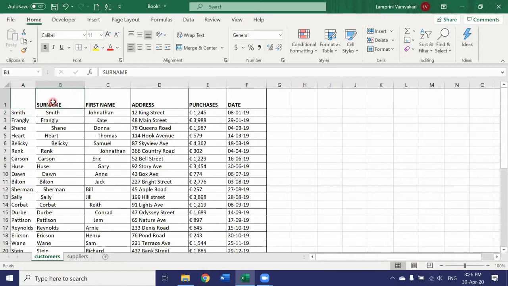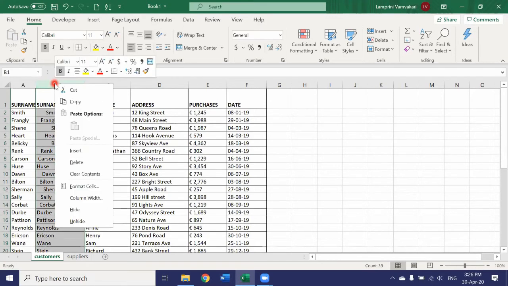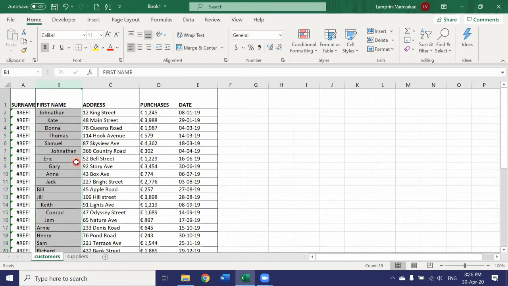Now, let's copy the surname, Ctrl+C and Ctrl+V. So that is also in my column. Now you would think that I could just delete column B and I'm ready. Let's try that and see what happens. Select it, right click and delete. So you can see that was a mistake.